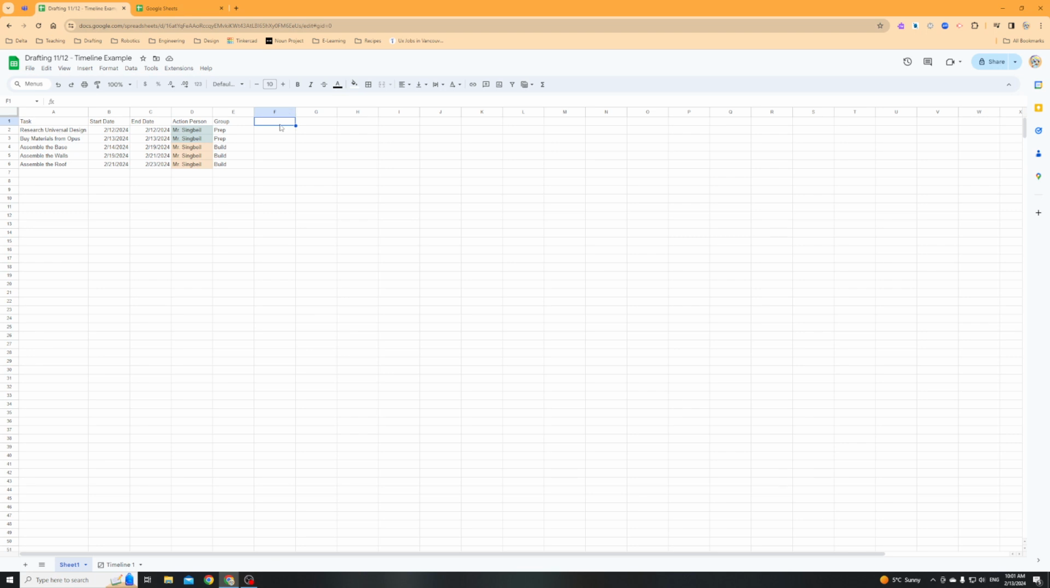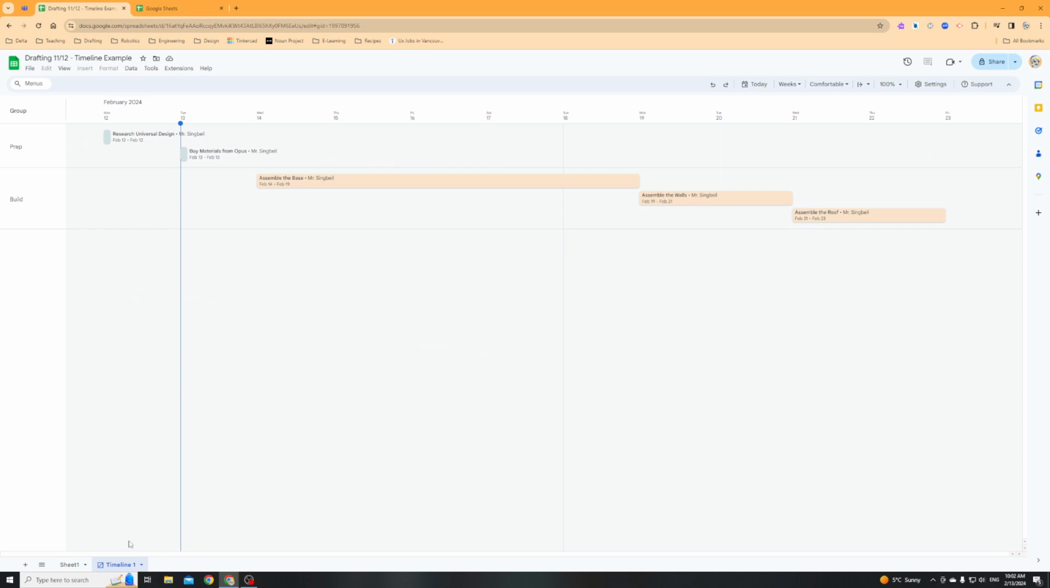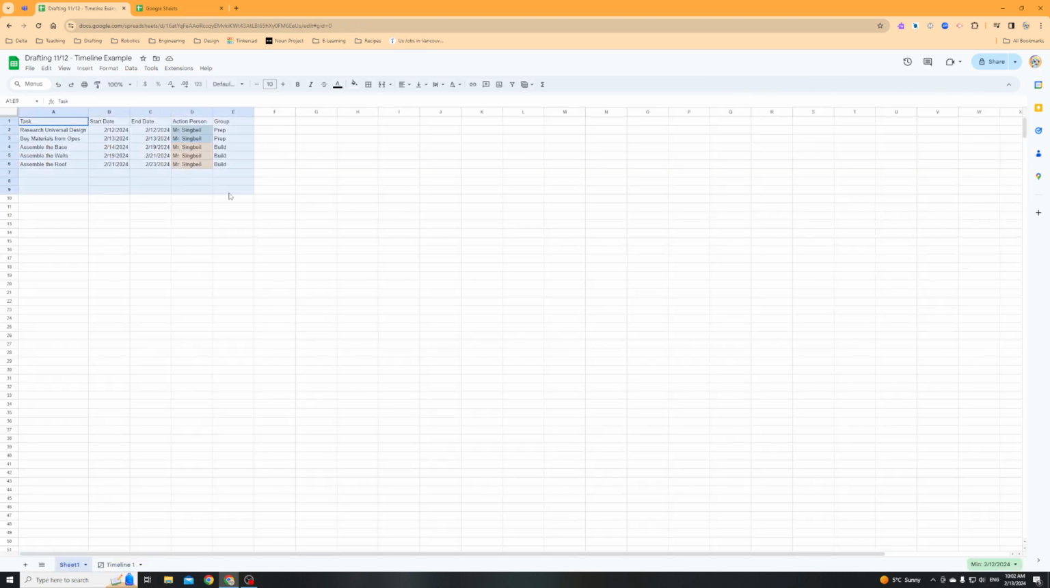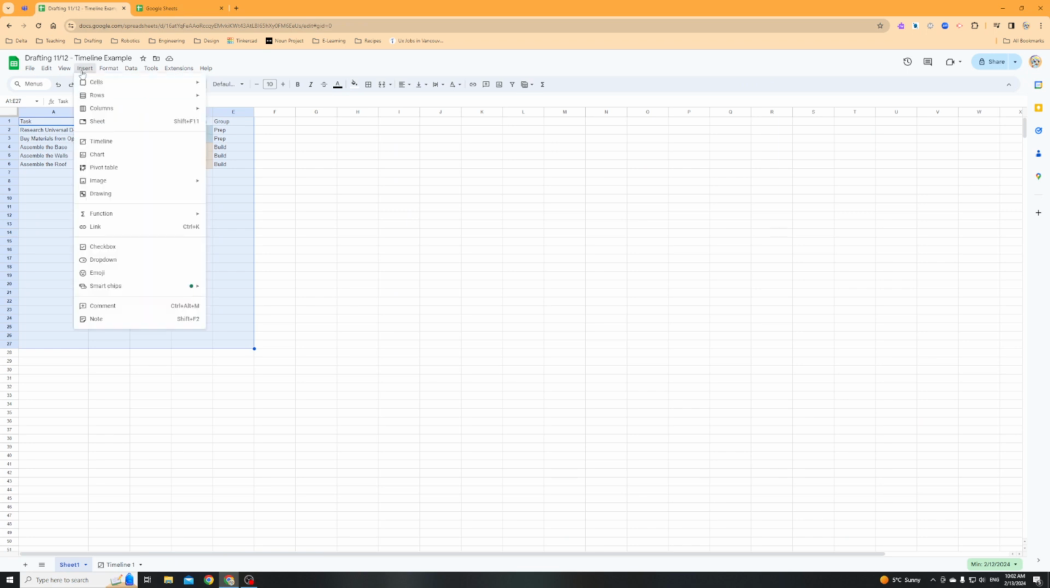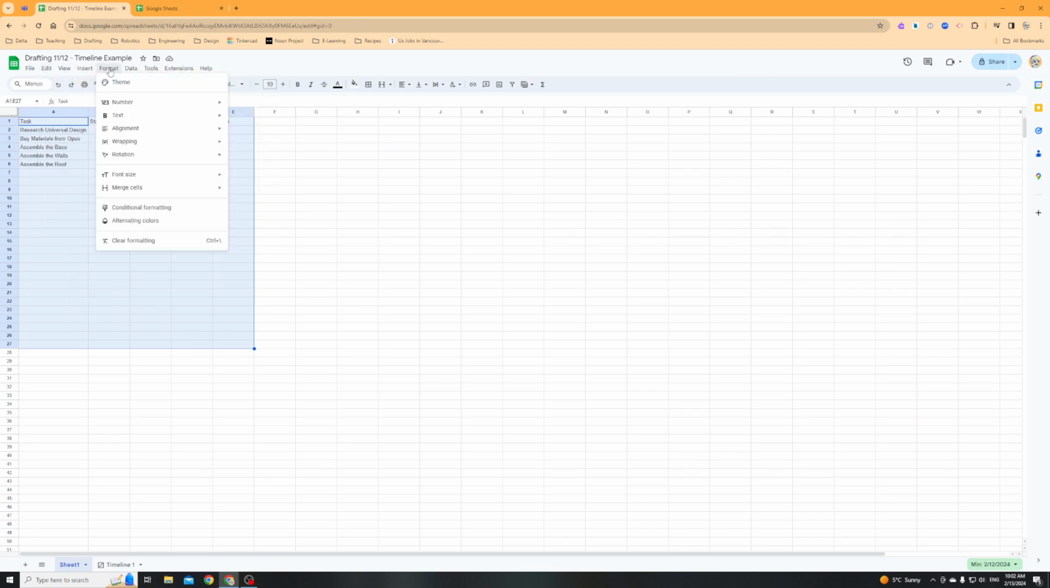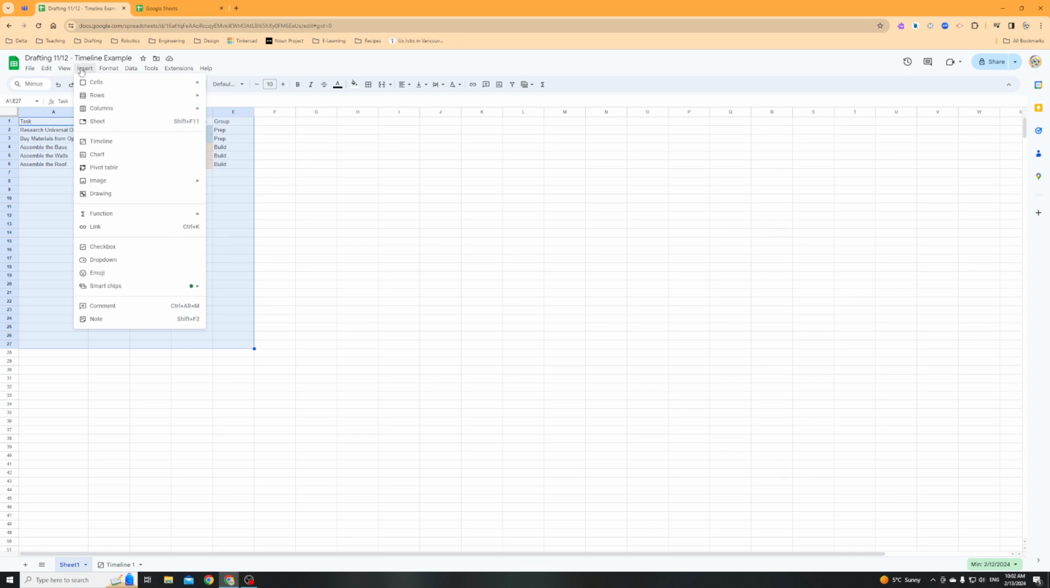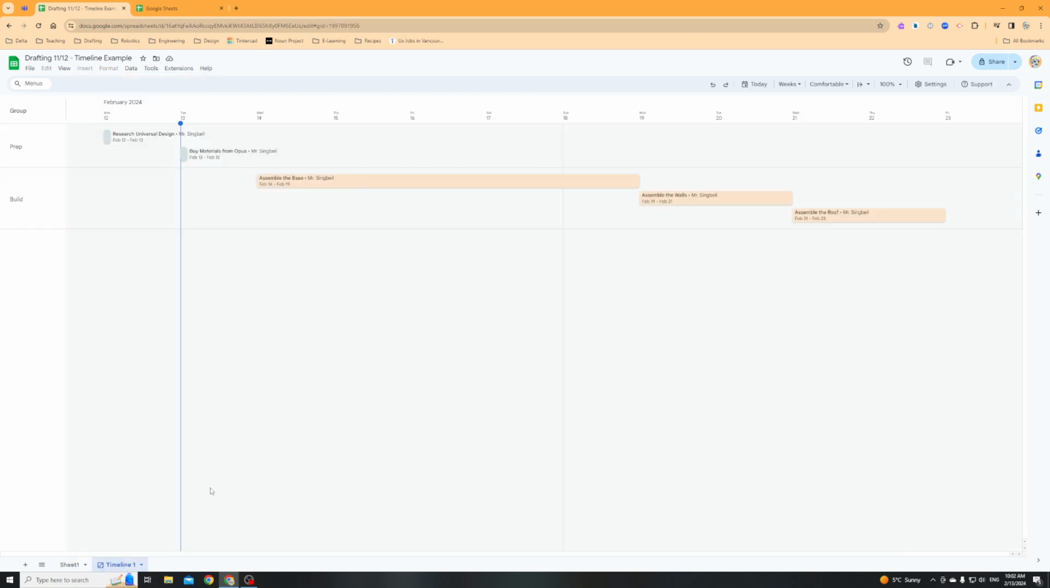You can add as many columns as you like, and then you tell the sheet which columns refer to what data. Then you basically just select all of the data that you want to use, and you go to insert, sorry, and then you go to timeline, and that creates this result.